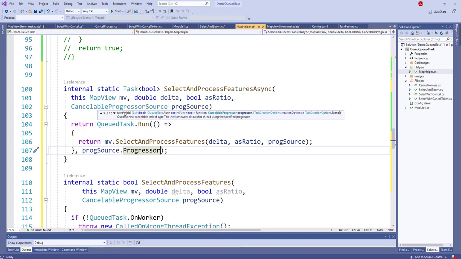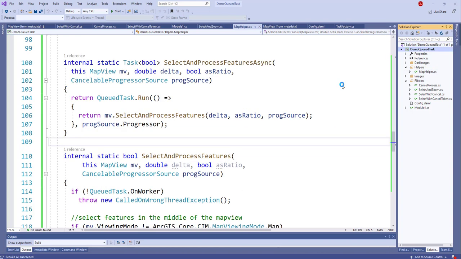Now, one little idiosyncrasy, progressors will not show when we're in the debugger. So to actually see this, you have to run it outside of the debugger. You can't actually step through and see the cancelable progressor at the same time as you're debugging. All right, so I'm just going to start Pro actually from the outside of the debug.